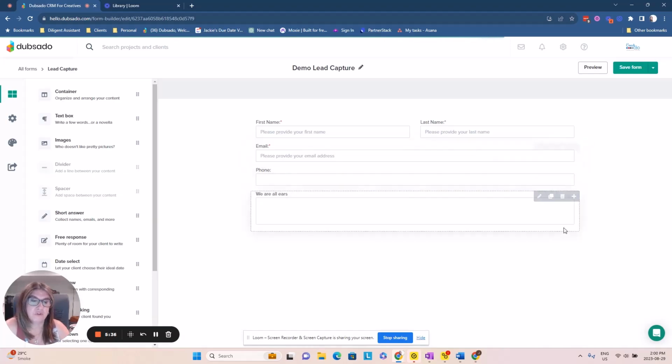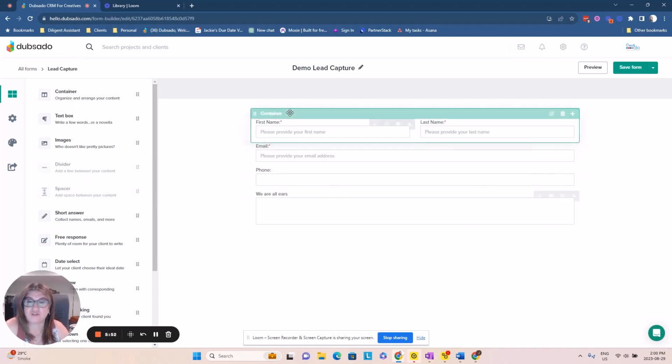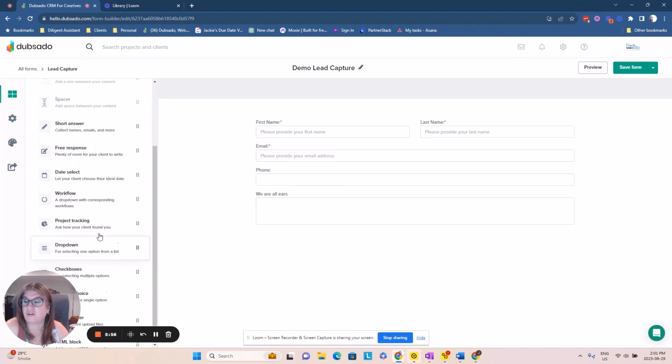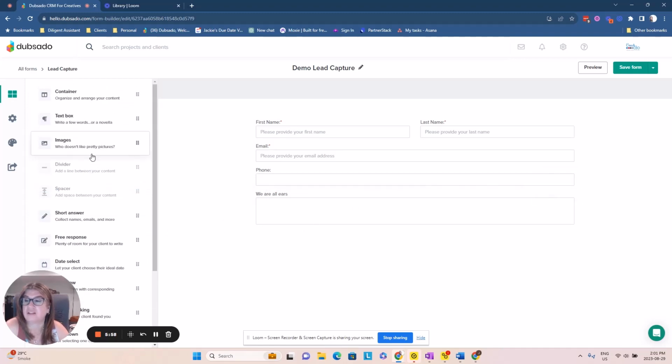Building forms in Dubsado is relatively easy. Sometimes it takes a bit of know-how for design elements if you want to make them look really nice, but for the most part it's easy to get something that's functional that looks pretty decent without too much work. All of the fields are drag and drops that you can pull over, so all of these items here are all items that you can pull into the form.